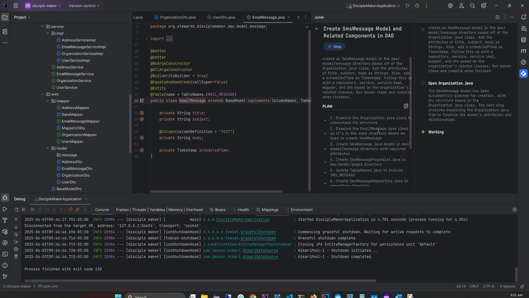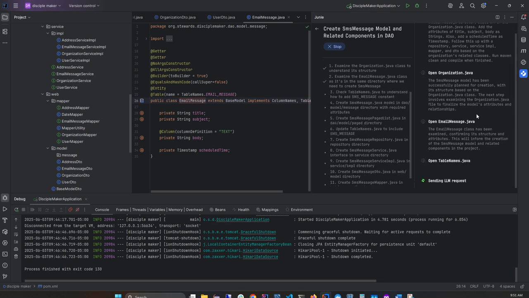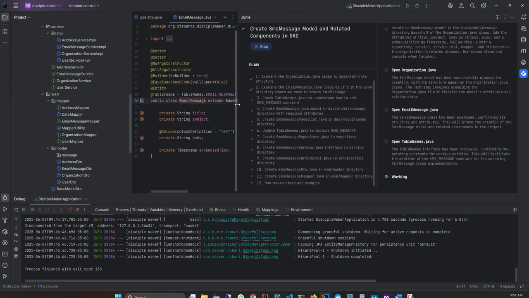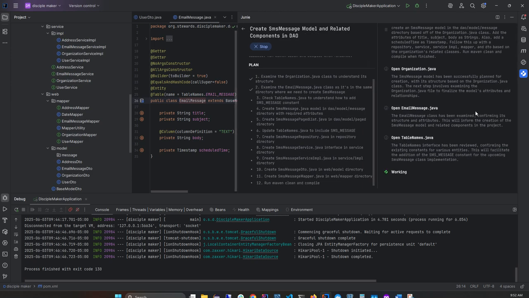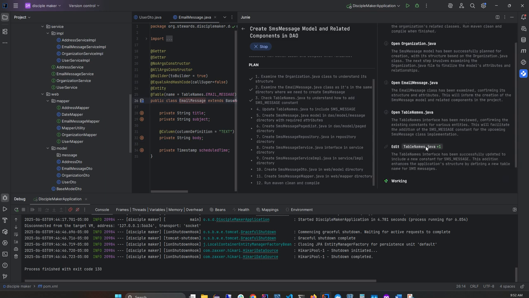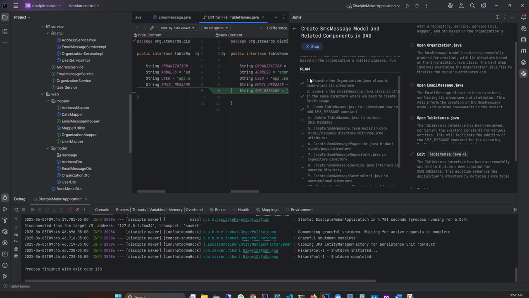So one thing it does is it creates a plan. It's going to examine the organization. It's going to examine the email message. And then it's going to go through all these steps to complete its job. And as you see in the right here is what it's doing. It's opened organization, it's opened email message, it's opened table names, and so it added a new table name for us to look at.